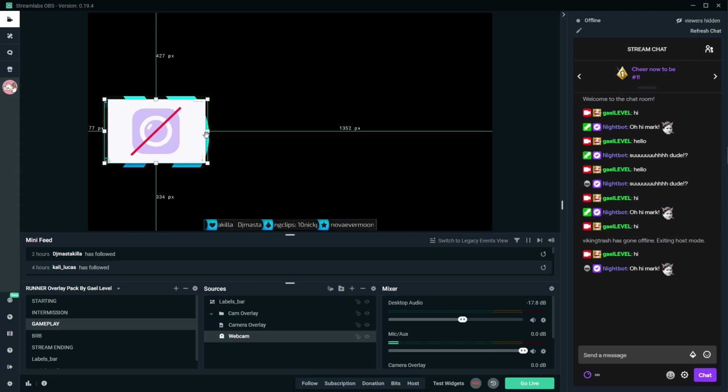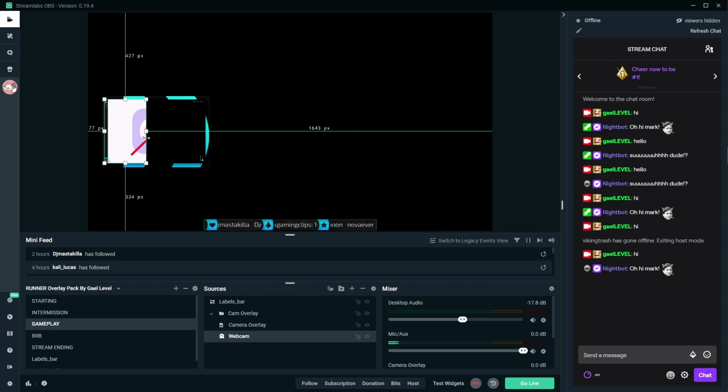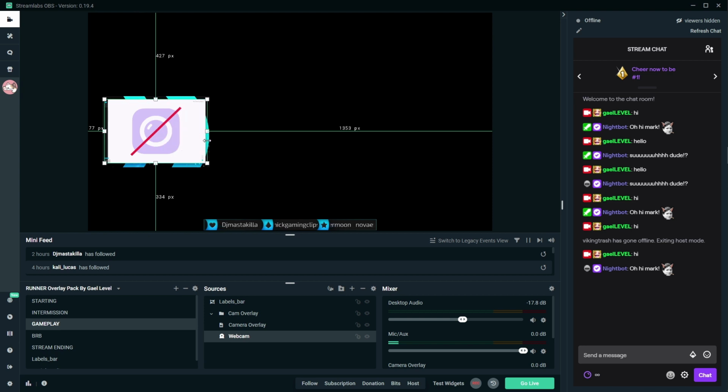If you're having issues making your camera fit, hold Alt on your keyboard in order to crop it. Okay, you want it to fit. Boom, you hold Alt and then you crop the sides. Just try to keep it centered.